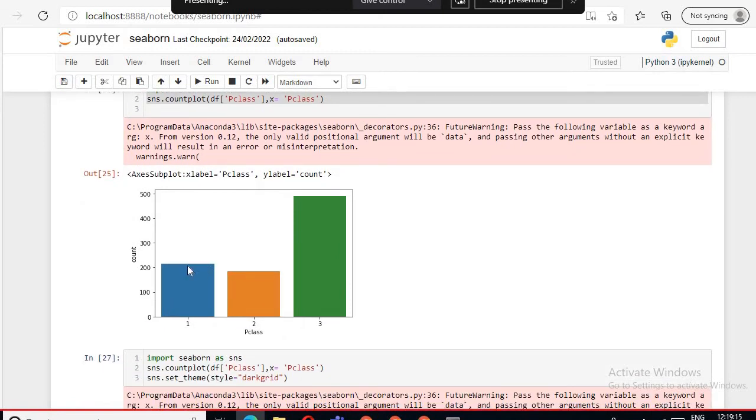For Pclass, the count of first class is about 200, the count of second class is less than 200, and the count of third class is about 500. This is your count plot. Okay.